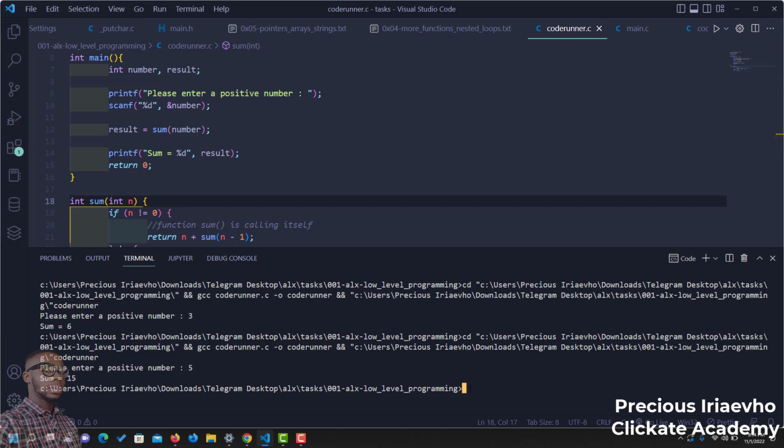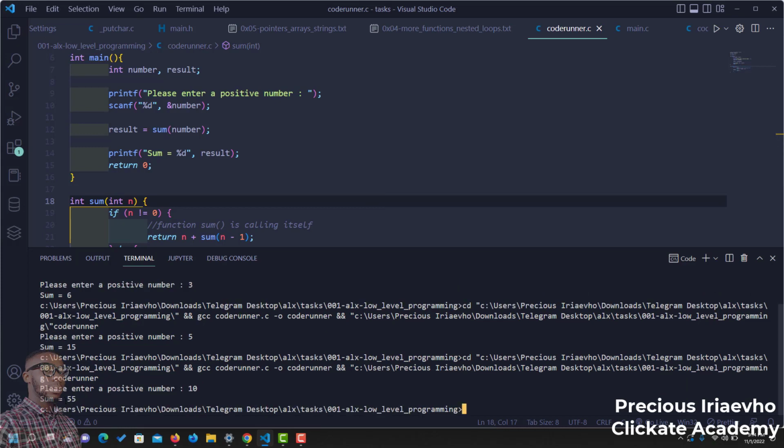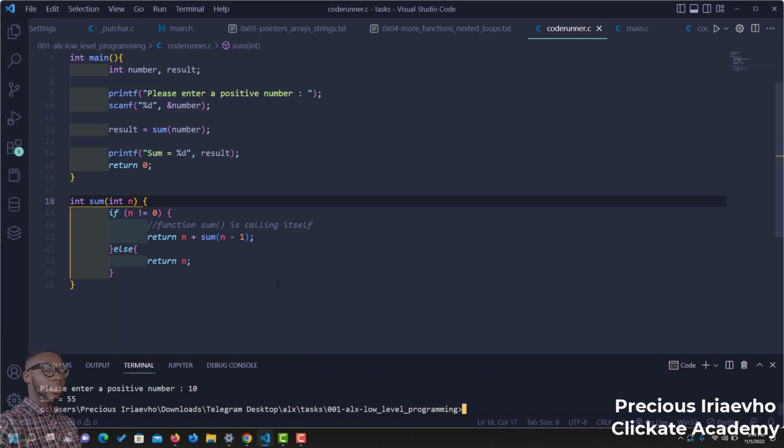Okay? So let's run it one last time, and let's use 10. It says sum is 55. That is 10 plus 9 plus 8 plus 7 plus 6 plus 5 plus 4 plus 3 plus 2 plus 1. So that is the recursiveness of the function working. It is calling itself to add the sum continuously till n becomes 0. Then the function stops, then it prints out the result here.